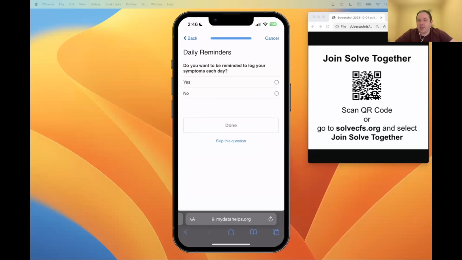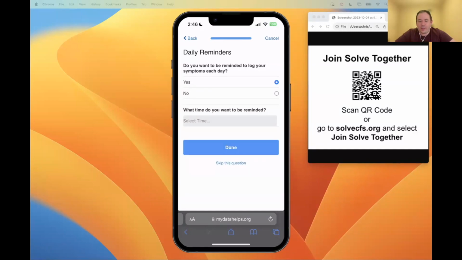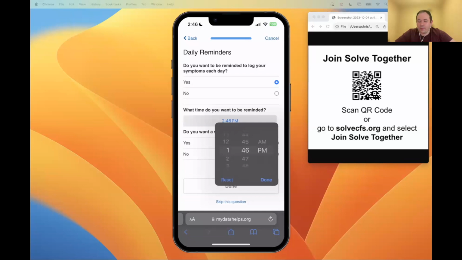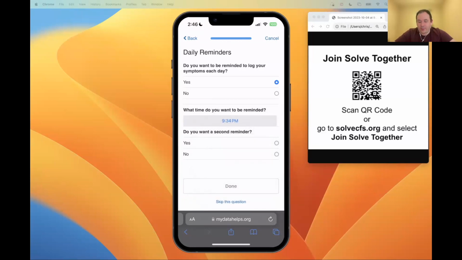And finally, you can set up reminders for your symptom log. These let you choose which time of day you want to be reminded for logging your symptoms. So let's say I want to get notified right before I go to bed at 9:30, and then I can actually set up a second reminder as well if I want.